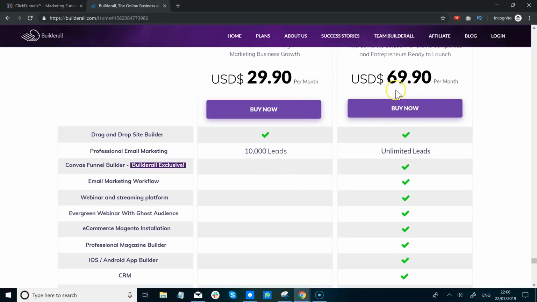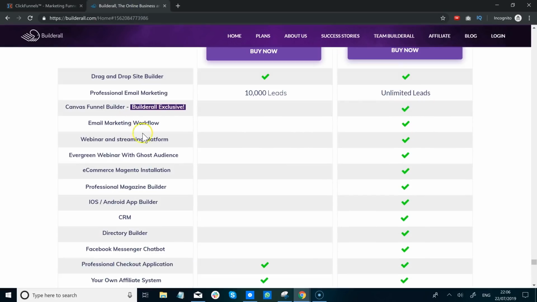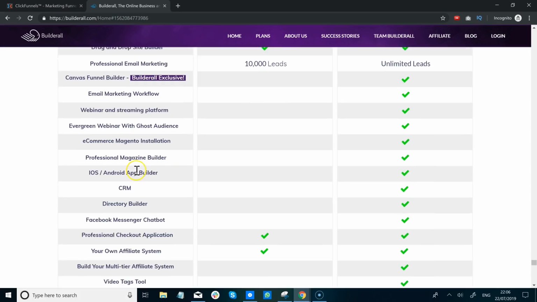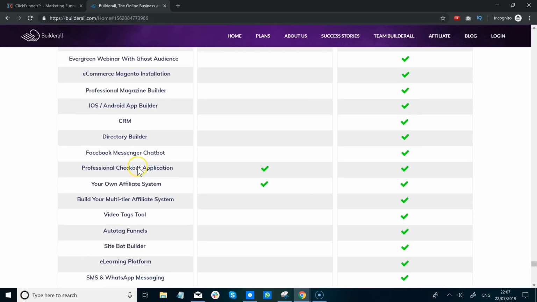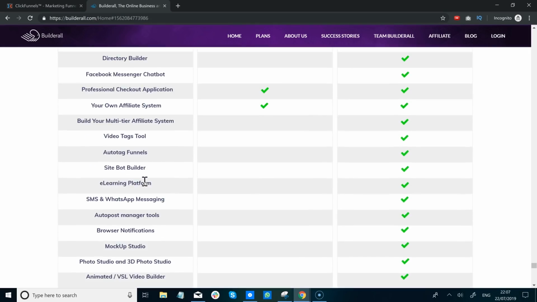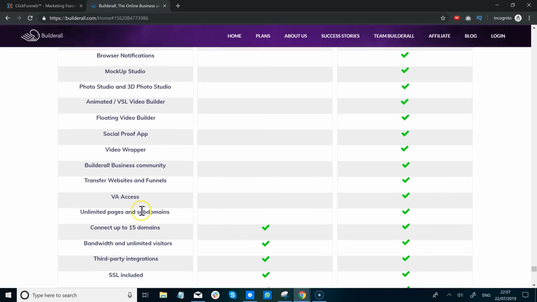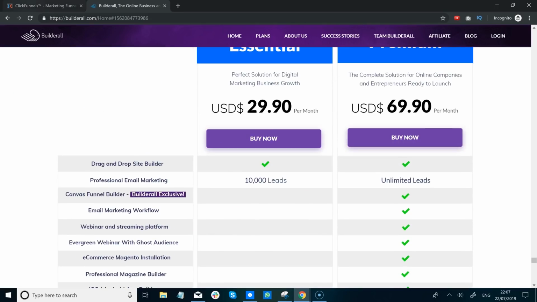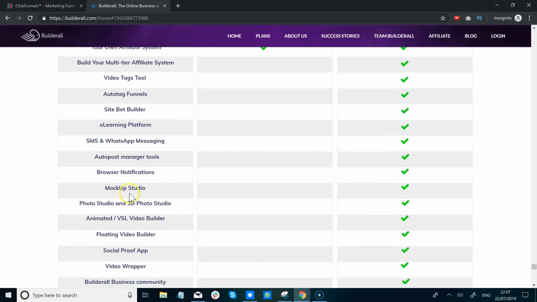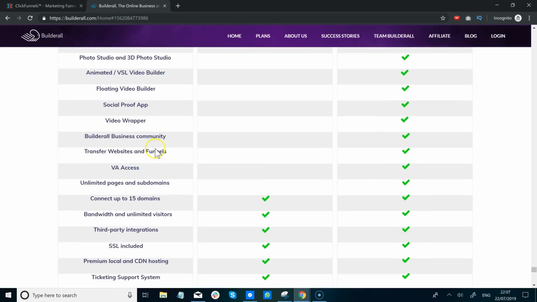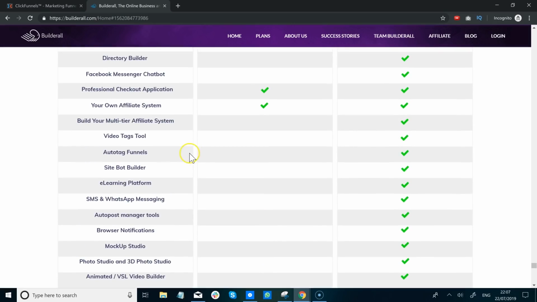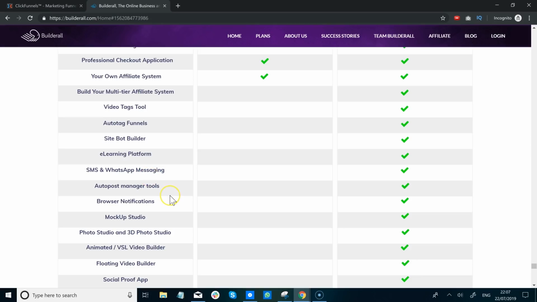Builderall's platform on the $69 level has a webinar included. It includes e-commerce, a magazine builder, an app builder, a CRM, a directory builder, a chatbot, a multi-tier affiliate system, and just so much more. You can create your own courses and have browser notifications, all included for the $69.90 a month, and the social proof. So if you buy ClickFunnels at $297 a month, you still need to get social proof because social proof increases your conversions a lot. So if you want to go with ClickFunnels, just get Builderall as well so you can have all the tools included as well.